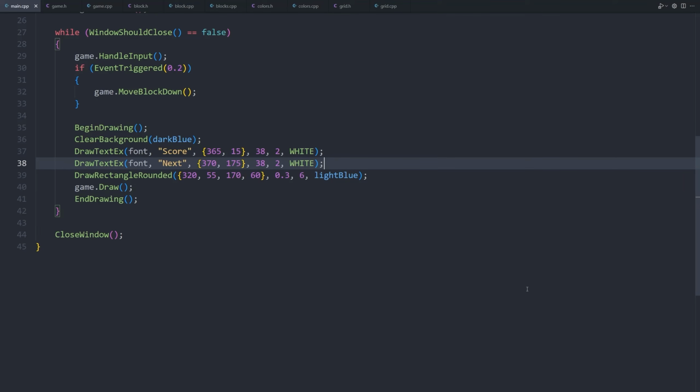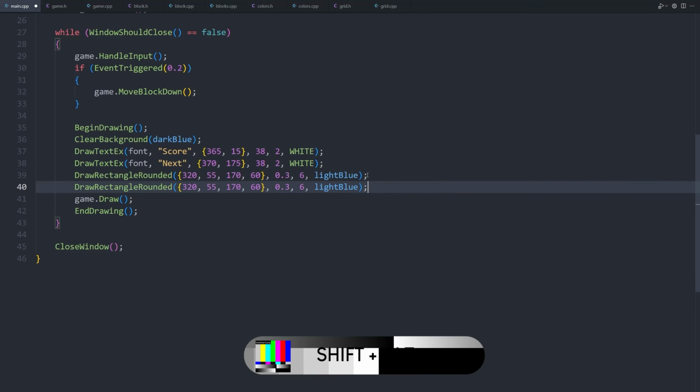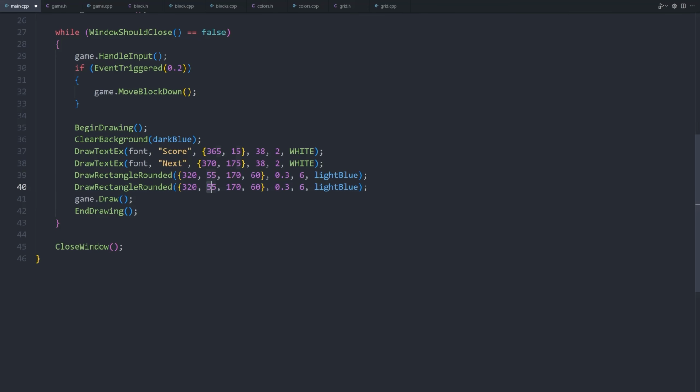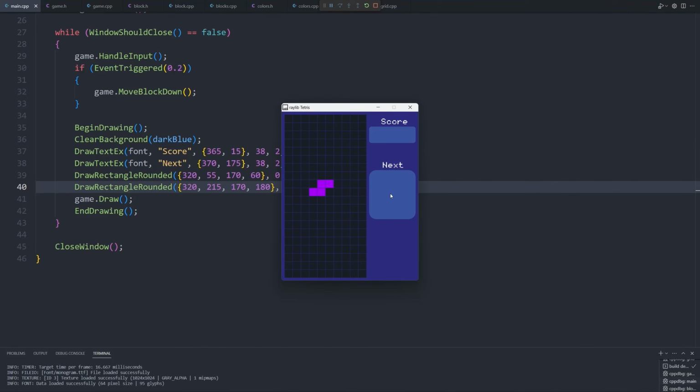The next step is to draw a rectangle below the title next to display the next shape. Again, we will create a rounded rectangle, so let's duplicate this line of code. We only need to change its position on the screen and its size. So inside the curly brackets here, we just enter these values: 320, 215, 170, 180. Perfect. If we run the game, we can see the new rectangle displayed.